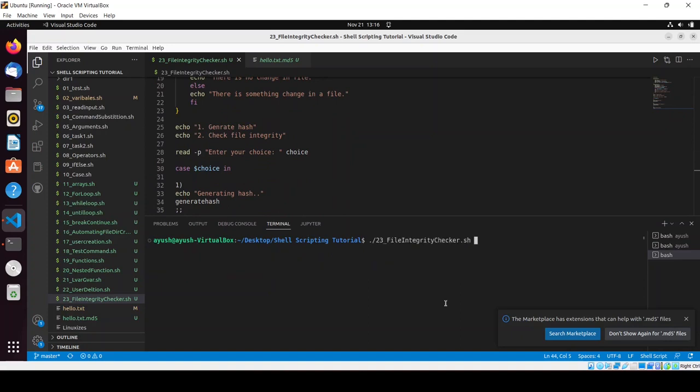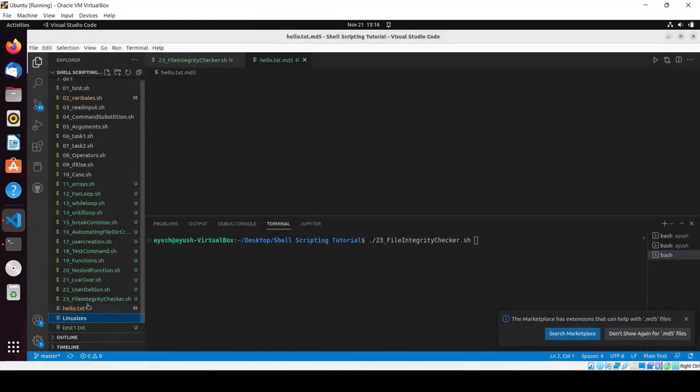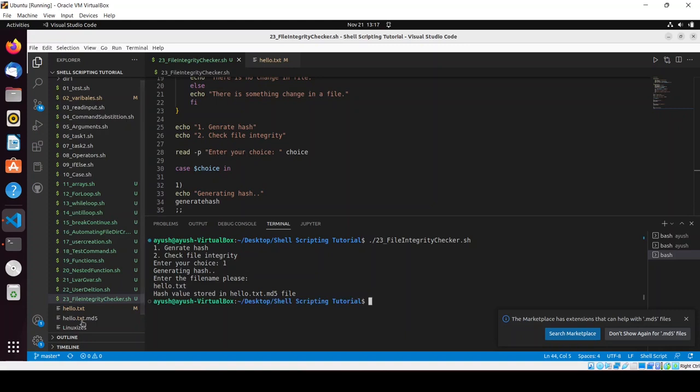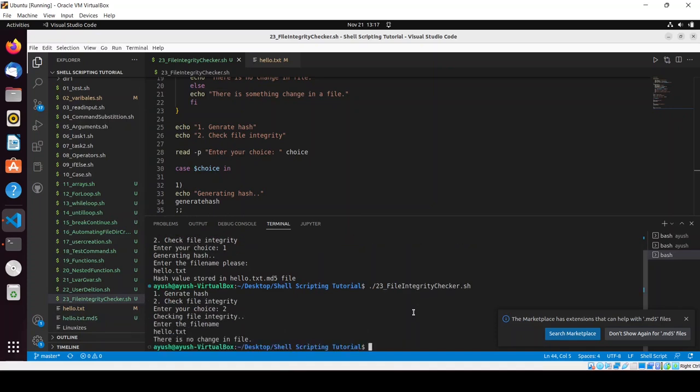Okay, and I will just remove this file here because we will be using this file. Okay, and I will just remove this one also. Okay, now run the script. Okay, what is the choice? First enter the file name, hello.txt. Okay, hash value has been stored inside this file. Now we will again run the script, and now we want to check file integrity. Enter the file name, hello.txt. Okay, so there is no change in file.